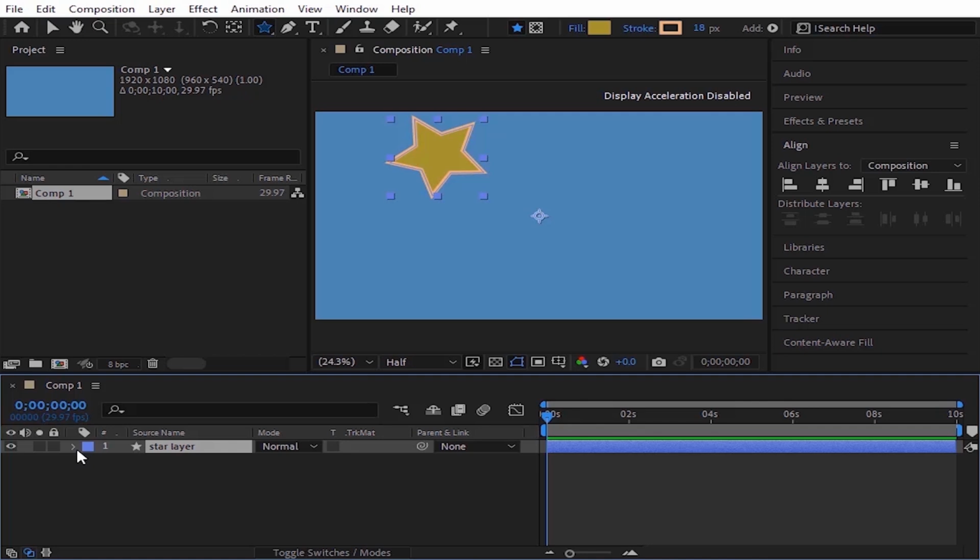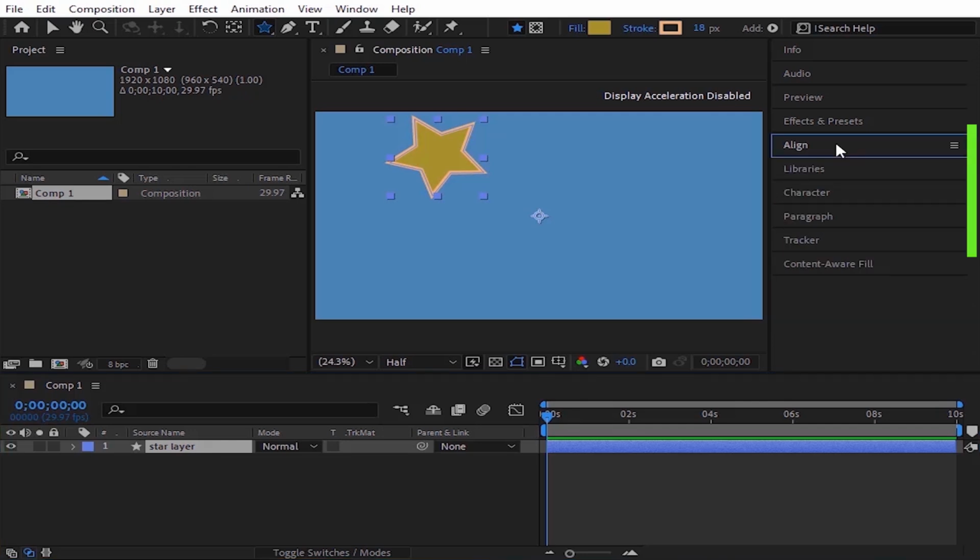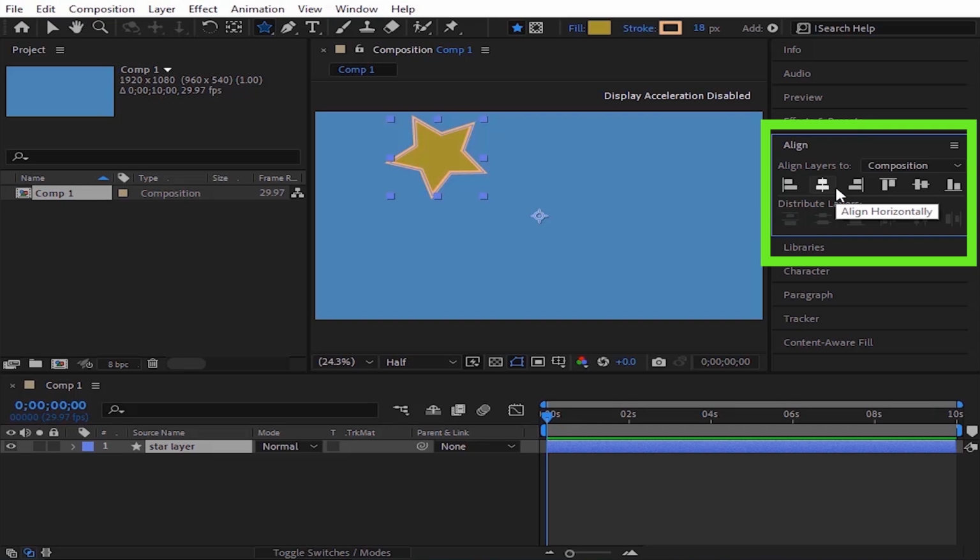First of all, we discuss how we can align our object at the exact center of the composition panel. For this purpose, we go over to the right side, we left click over Align. There is an option of align horizontally. We left click over it. Further, if we want to align our object at the exact center of the composition panel, we left click over align vertically. In this way, our object becomes aligned at the exact center of the composition panel.